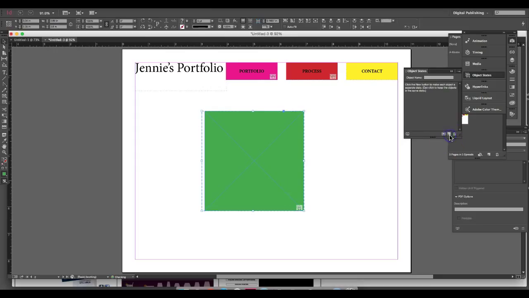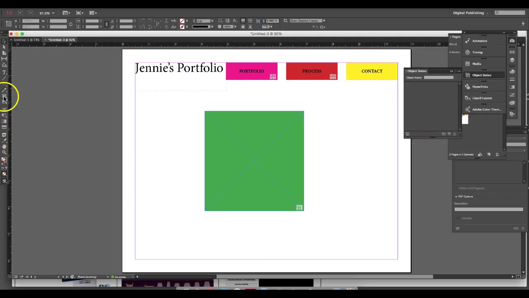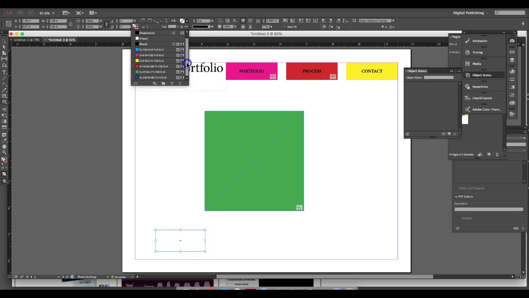I'm going to create a new object state. I'm going to call it Portfolio Pieces. All right. And then I'm going to create another set of buttons to allow you to navigate.